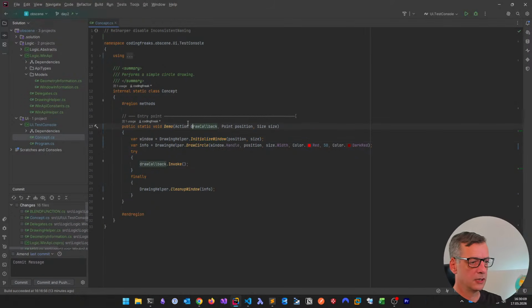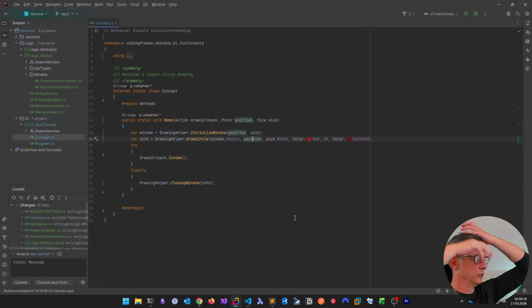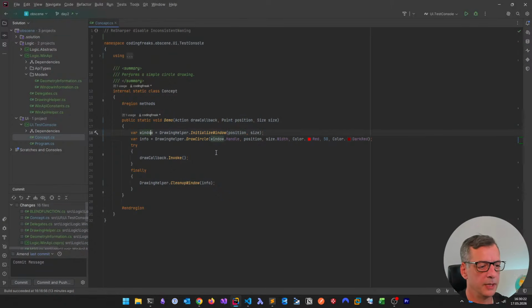So let's check our demo. This is the entry point, which is bad. This is the concept, and now this is what we left with. This is the whole reason we did it this way. So this is literally what you need to know. You need a window, which is probably better called as a window context.